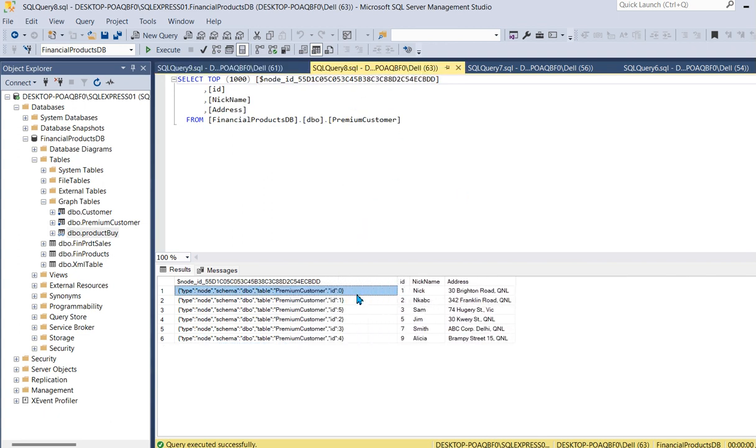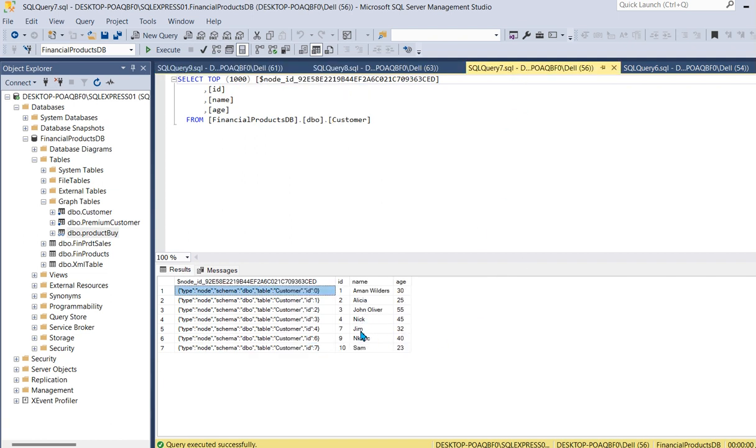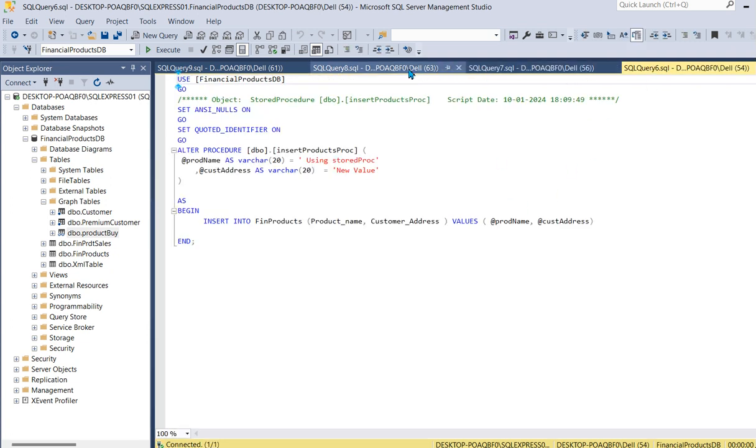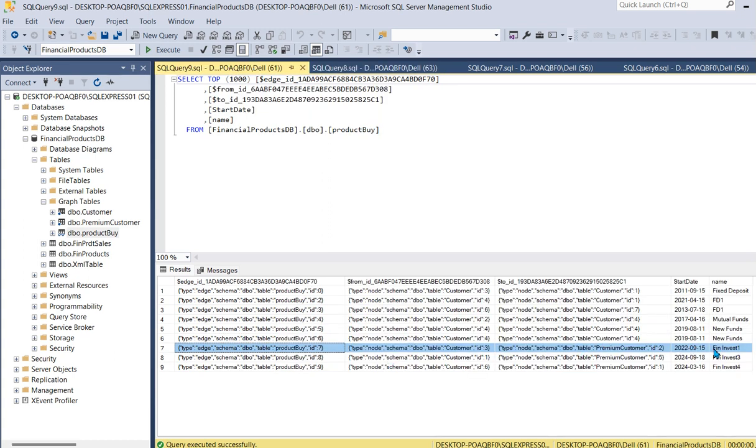So if we look at premium customer ID 2, this edge is a relation between the row with the nickname Jim, and this is 3. So customer has 3, Jim, and if we look at premium customer, it's Smith. So Smith's nickname is with the premium customer ID 3. So this particular row is establishing a relationship between those two customer names, Jim and Smith, from table customer and premium customer.